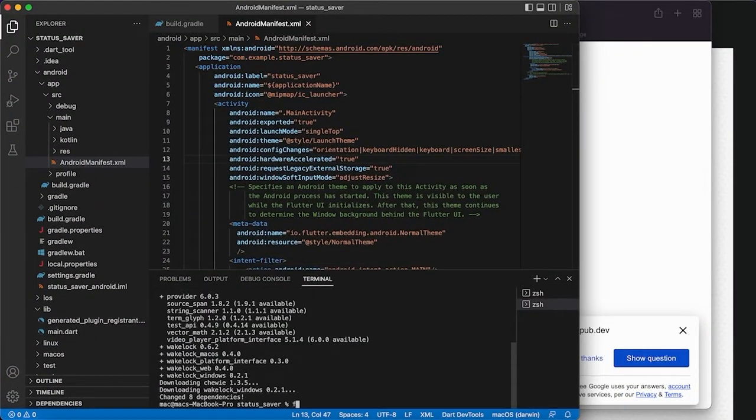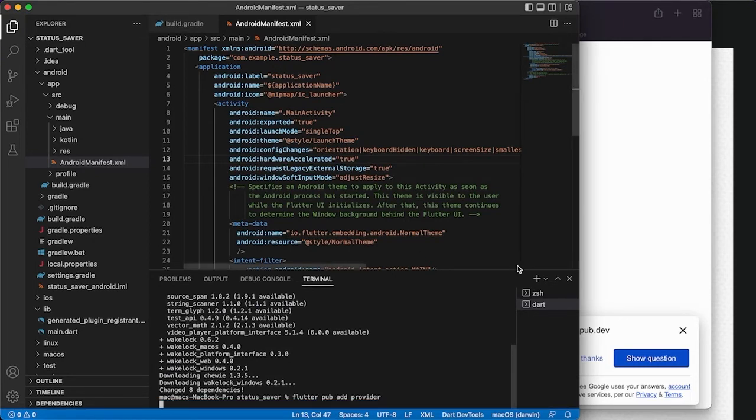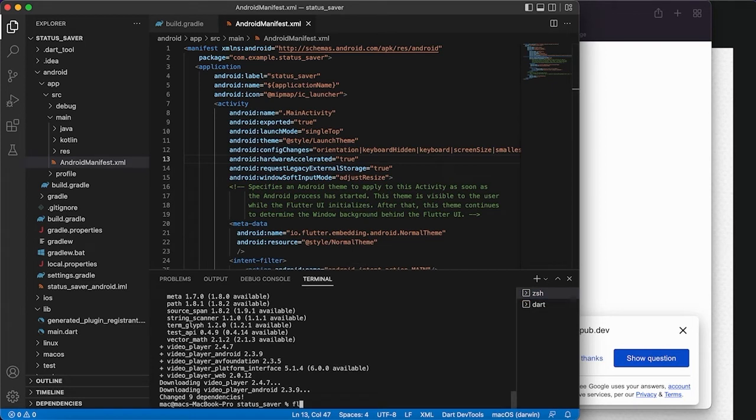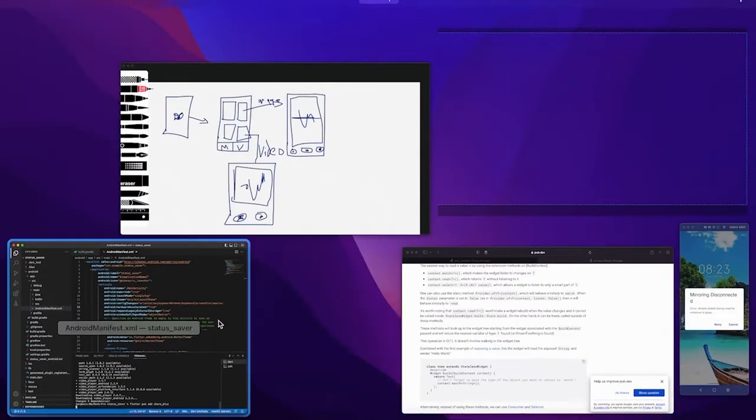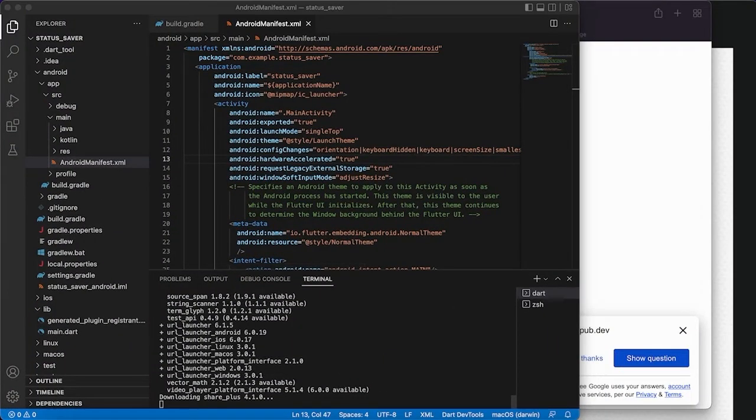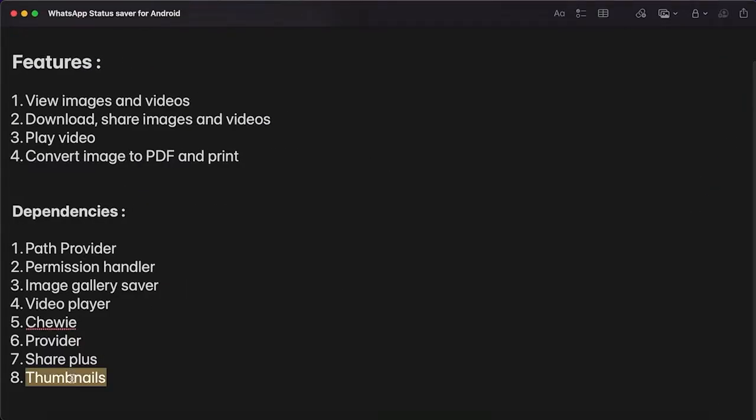So I'll go ahead and add this provider. While it's adding, I will quickly add Share Plus as well. Okay, I think the only thing that remains is the thumbnails and the other one I told you guys about, which is the Flutter native API. But we are going to see how to add this bit later, maybe towards the end once we start integrating the video.